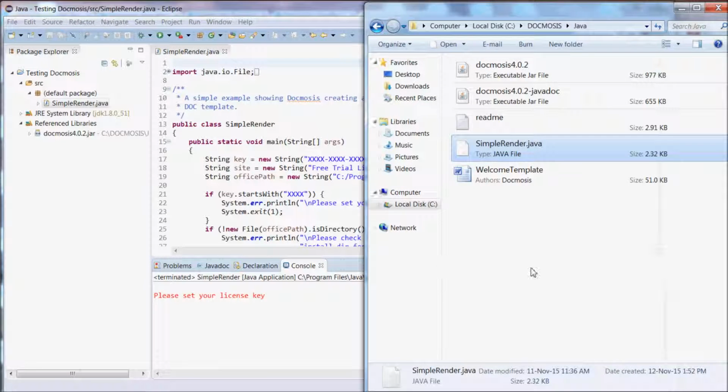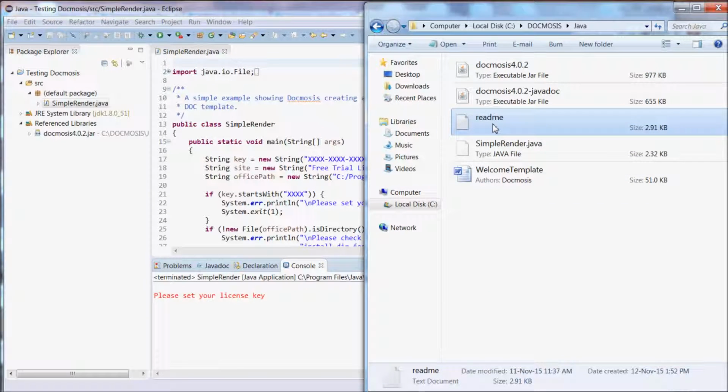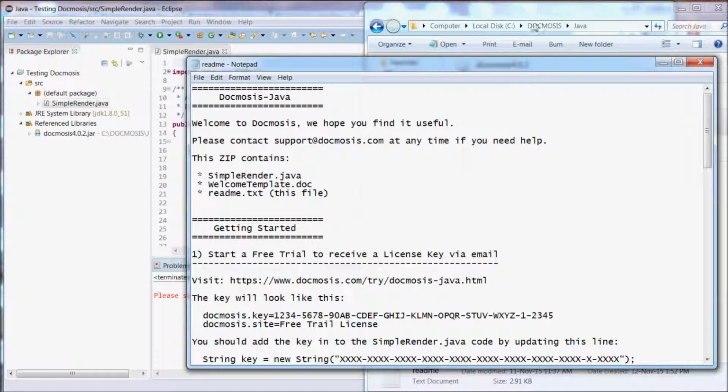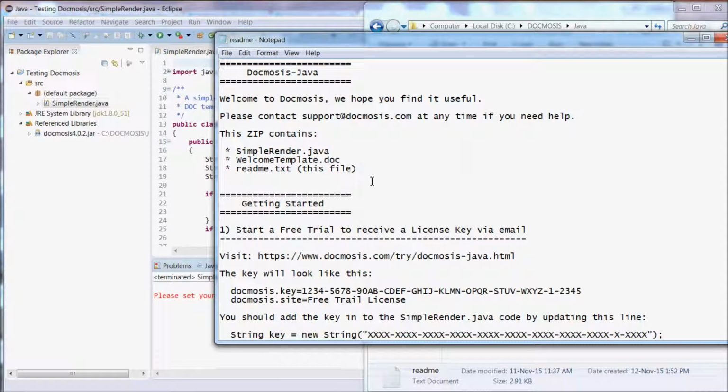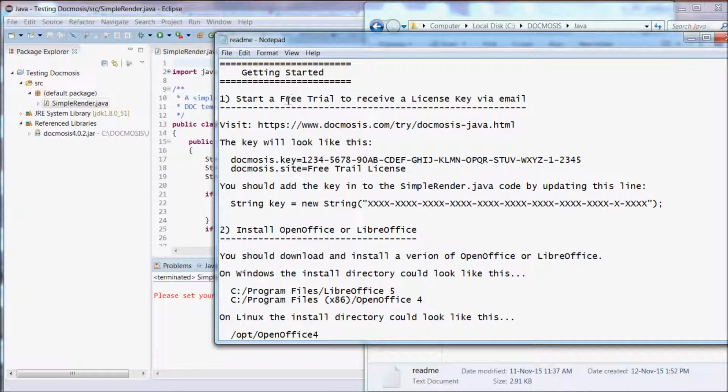Let's go back to the files we downloaded. There's also a readme.txt. If we just follow through these instructions, it'll help us get our environment set up correctly. So in the readme, it says, first of all, start a free trial. And in the simple render.java, we should look for this string to add in the license key.